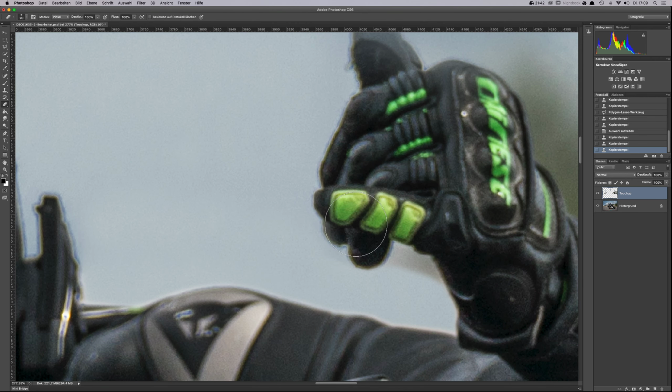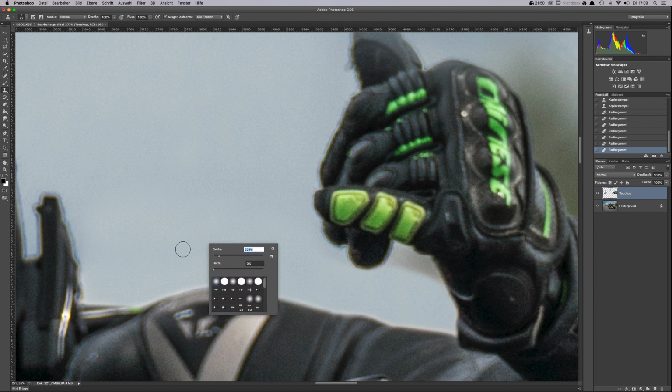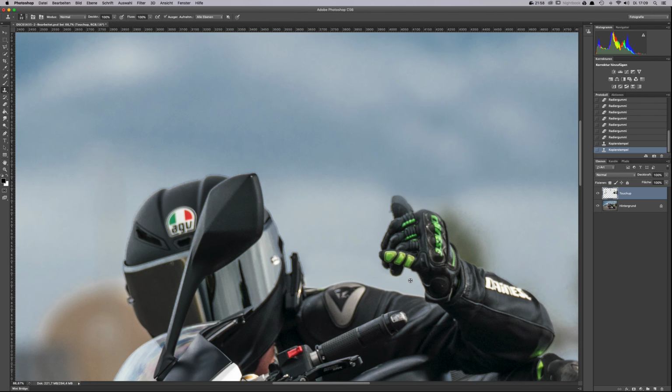Here I painted a little over. Okay, then there's still this small thing, and now I'm too lazy to mask, so I'm just taking the cloning tool, and I'm now cloning this out. Very unsharp, but it's quicker than masking out.